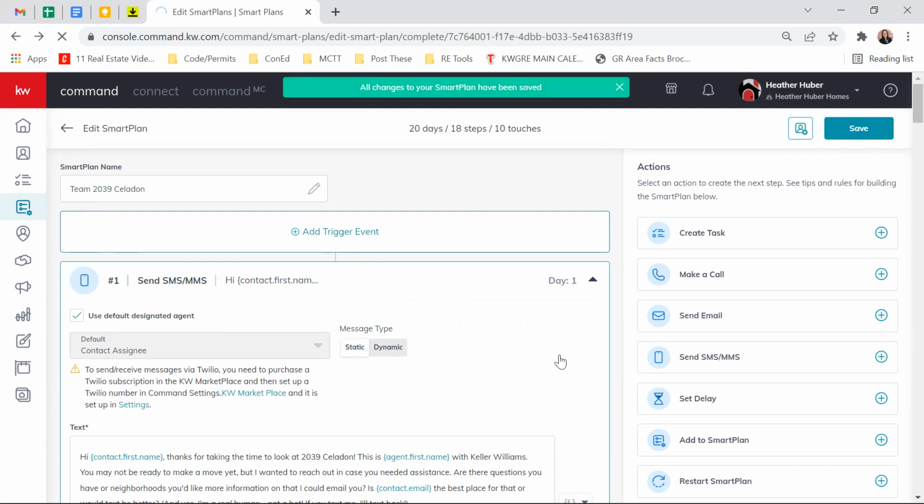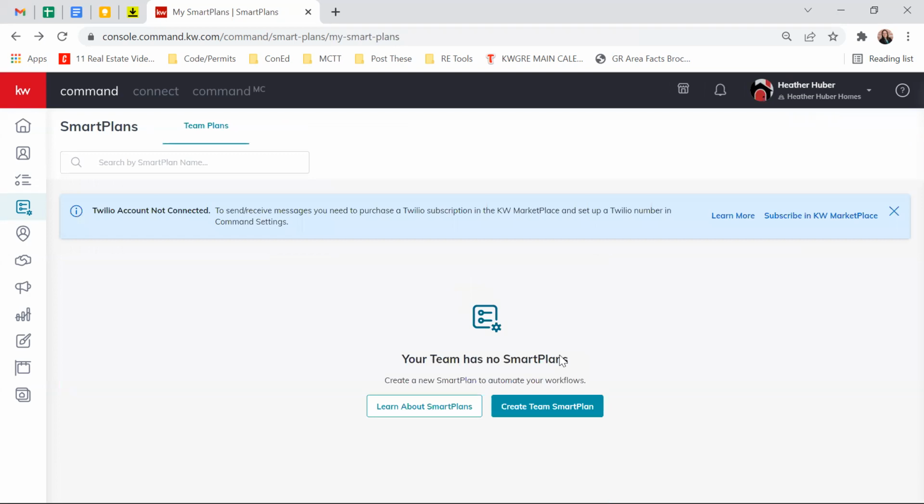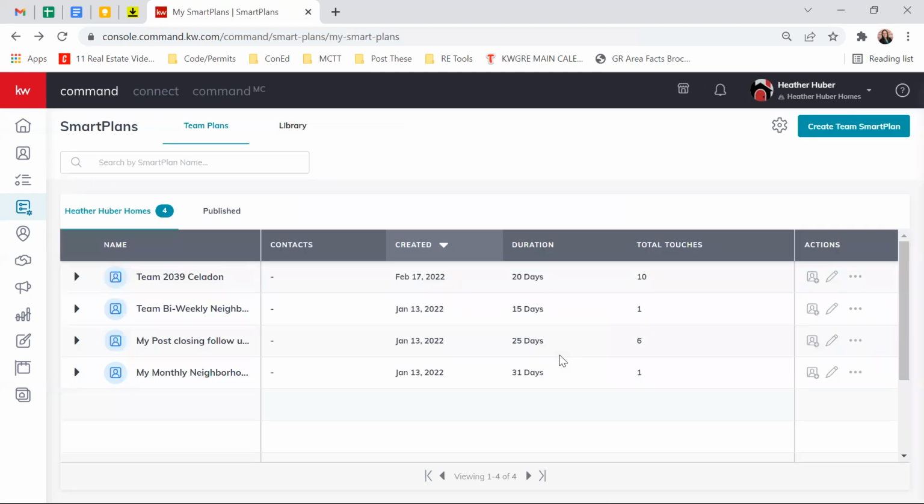So that's about it as far as editing, downloading, uploading smart plans. We're about to get into how to set up Twilio. That's the last thing on my agenda today. But before I do that, do you have any questions about what we've covered so far?